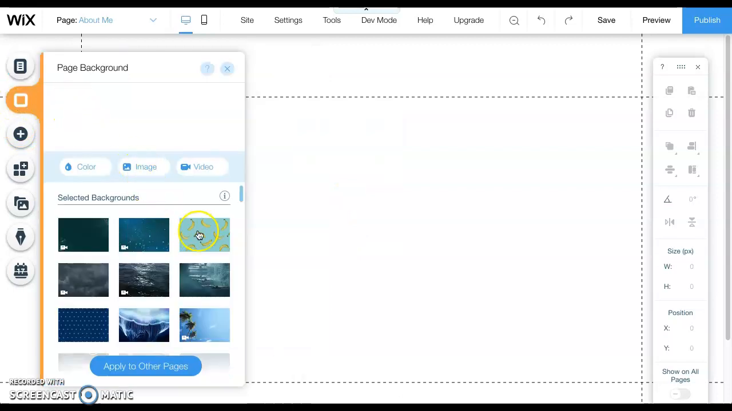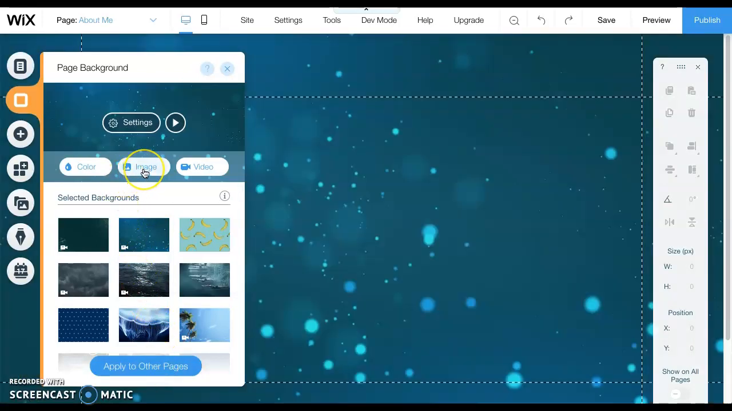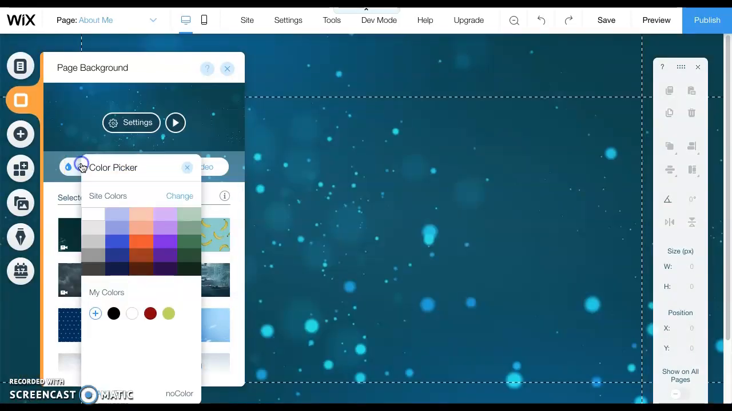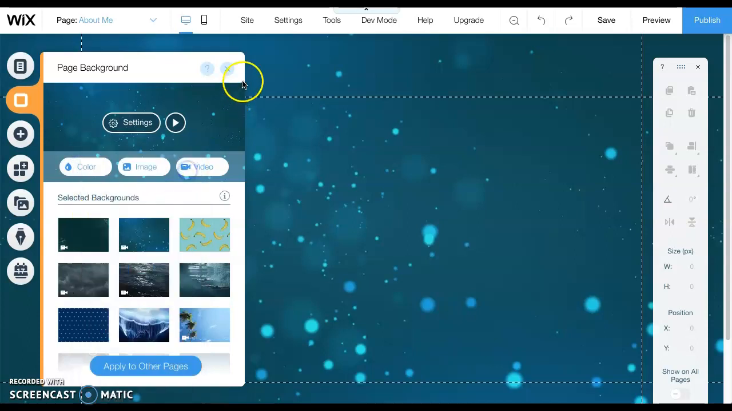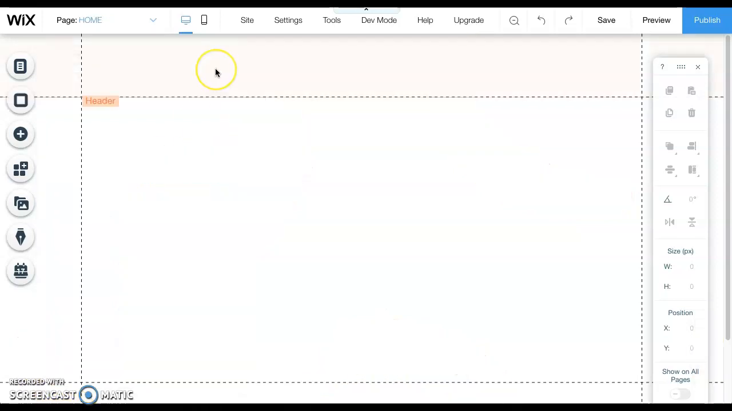The next option is your page background. So maybe you want to put in something unique, or you would like to add an image of your own or a specific color. For right now, we're just going to not worry about that. I'm going to leave it blank on the page background. So here we are back at our blank background.